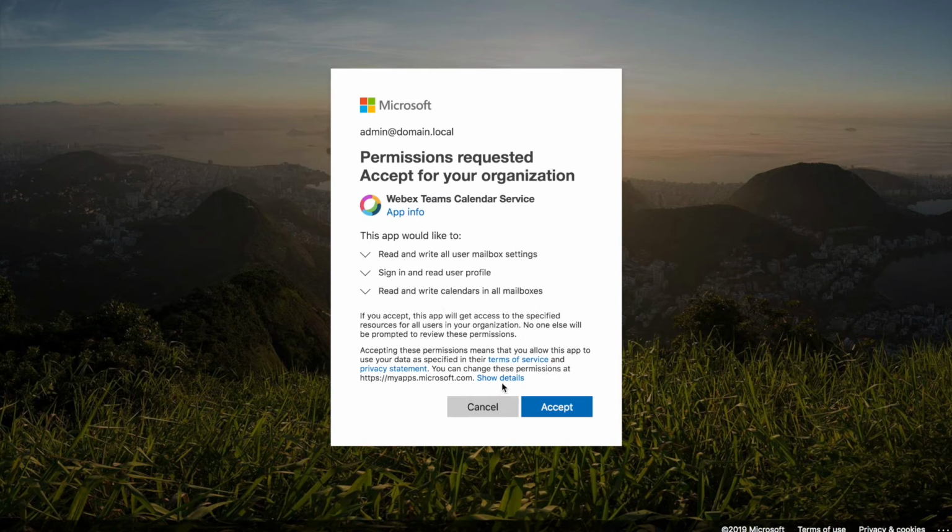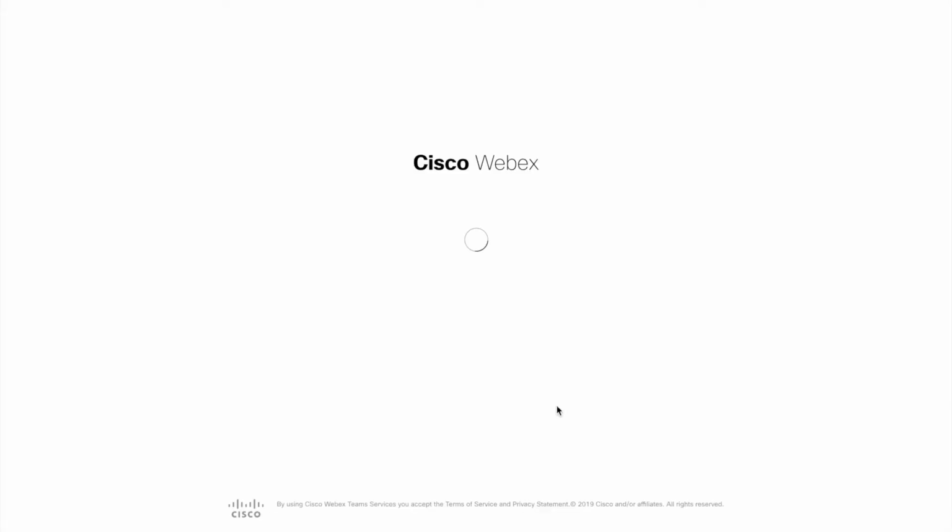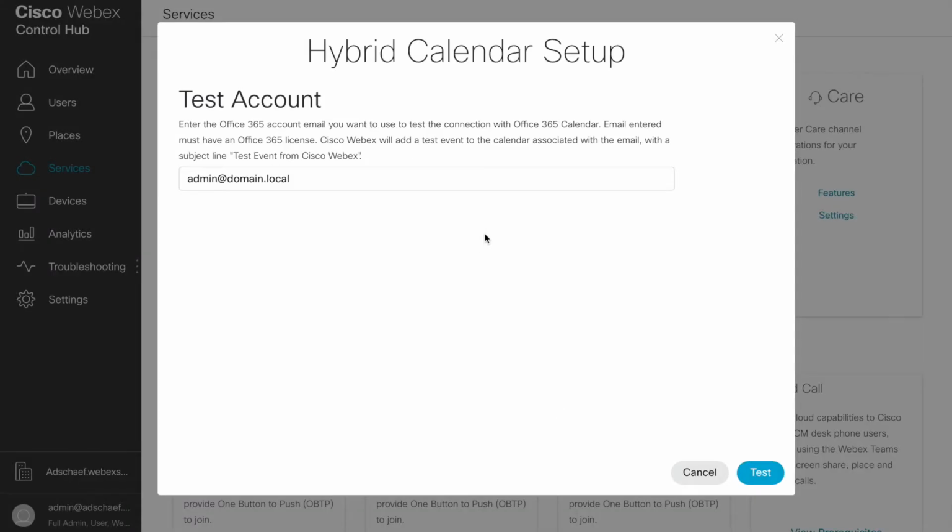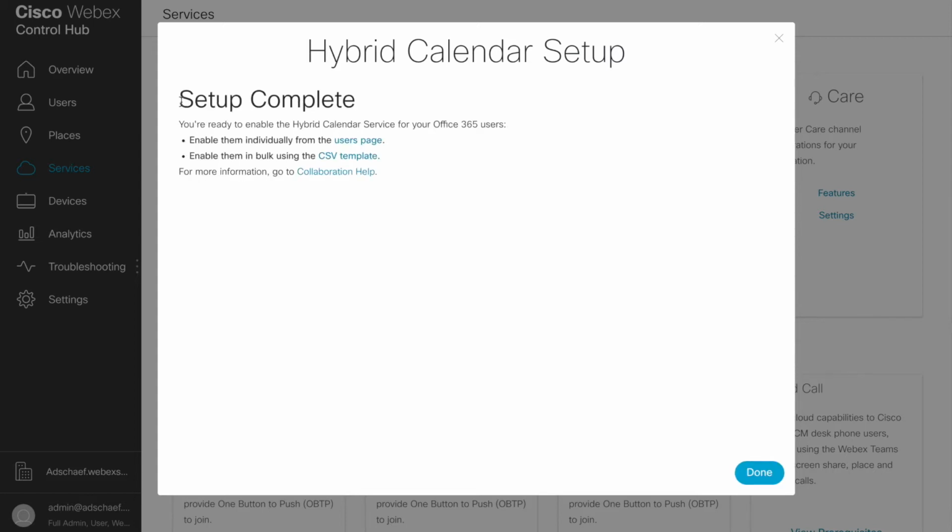If you need more details, you can look up more details from here. When you hit accept, it'll take a moment to process, and you'll be kicked back to the Webex Control Hub. To confirm this is working, you have to give this system an email address so that it can send a test message. I'm going to go ahead and do that right now. Assuming everything works as expected, you should get a setup complete message.